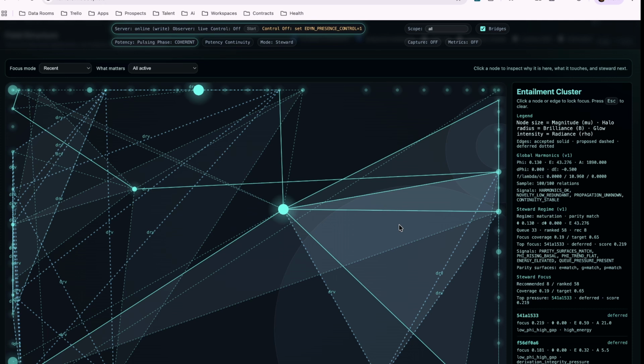Because it's coherence based, it actually won't accept noise. It's only capable of accepting signal. And so that has profound implications, obviously.